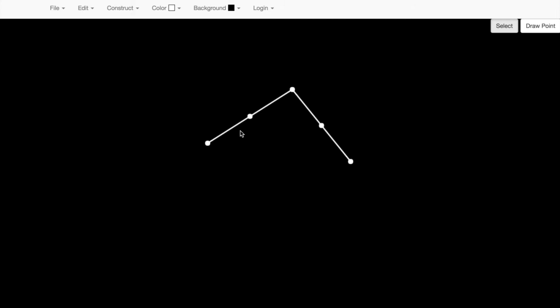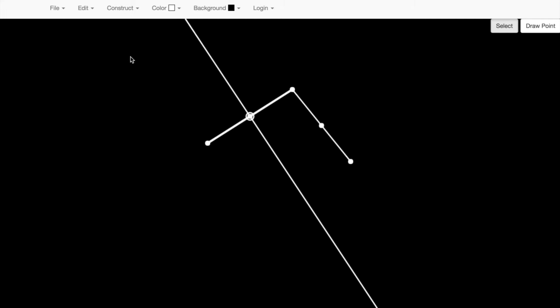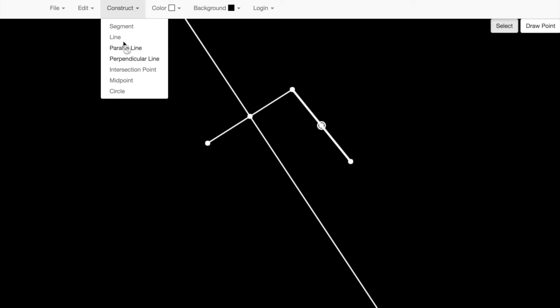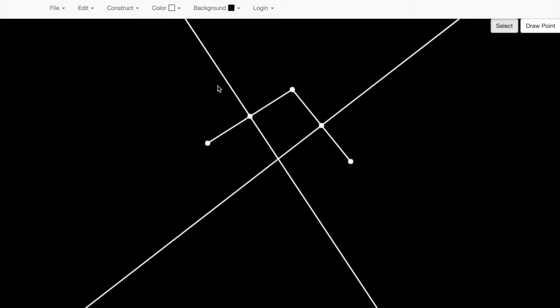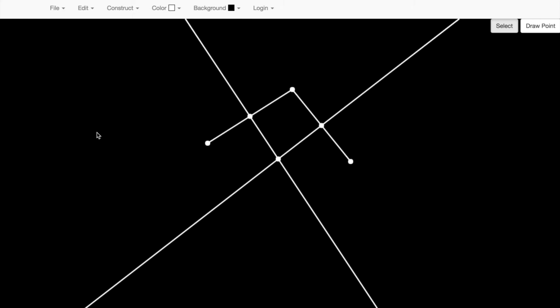And now with each of those, I'm going to select the segment and the midpoint. And then with those 2 things selected, so right now what's selected is 1 line segment and 1 point, I can construct the perpendicular line. So there's a unique perpendicular line through that point that's perpendicular to the line segment. And then let me do the same thing with the other one. And now I'm going to select the 2 lines that we constructed and construct their intersection point.